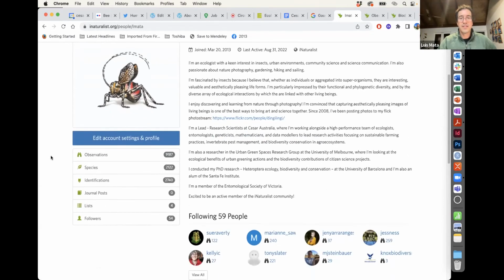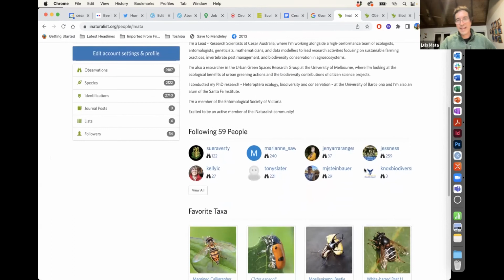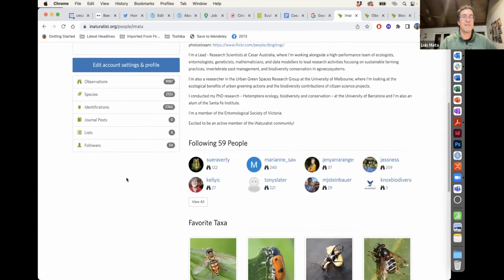And then as you can see, following very standard approaches, you can follow people, or people can follow you, so you can keep track of people that have common interests. You can have even favorite taxa.